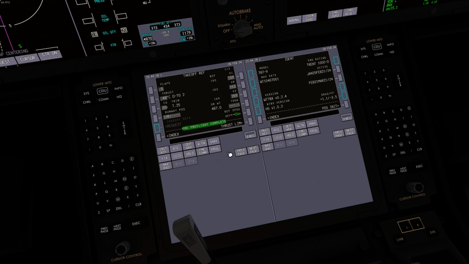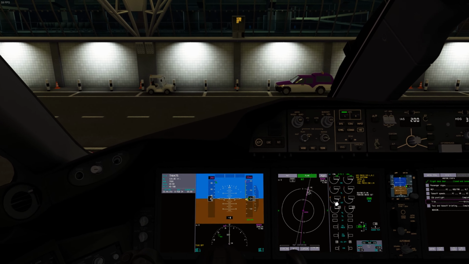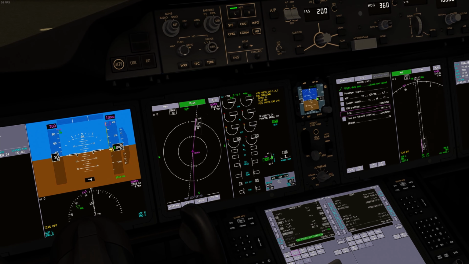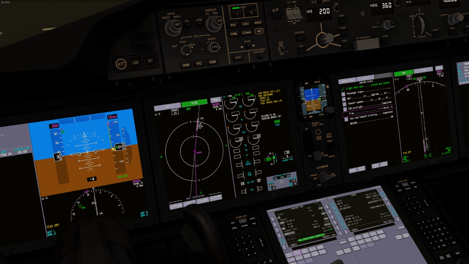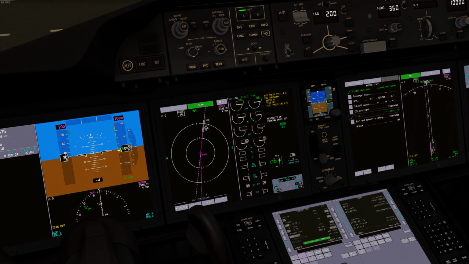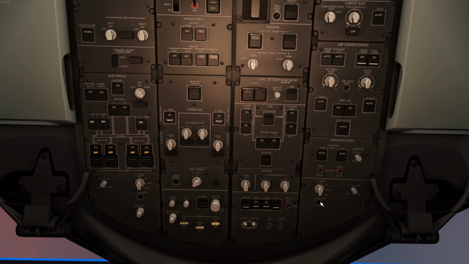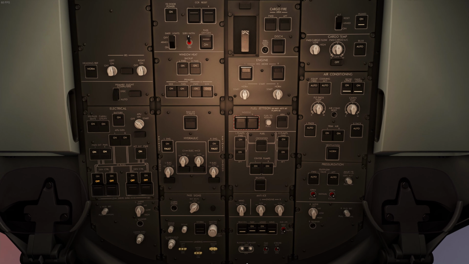Alright, and trim is 7.25. I'm going to set that with my yoke electric trim here. 7.25 is set. So fueling is completed, passengers are boarded. So passenger seatbelt sign is on. We can go ahead and make sure everything is set up top here. We'll go ahead and get the APU started at this time as well.